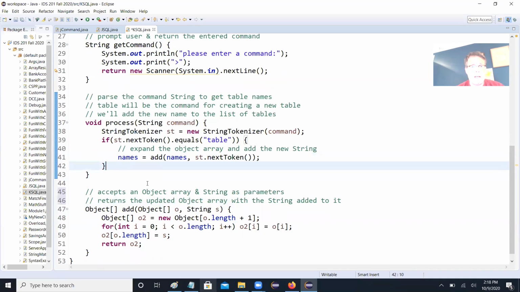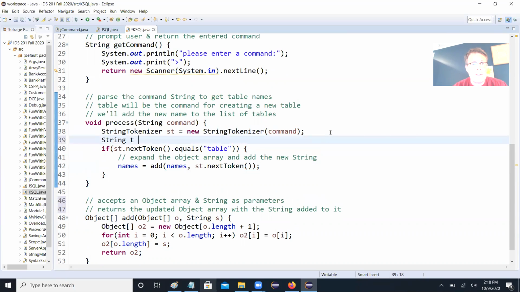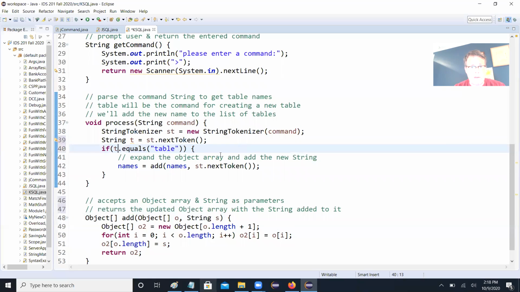For example, I could say, ooh, I don't want to do this. I do actually want String t equals st.nextToken. That's really what I want to do. And you have to be careful: every time you call nextToken, it takes one away from the string tokenizer. So you've got to be careful with that.